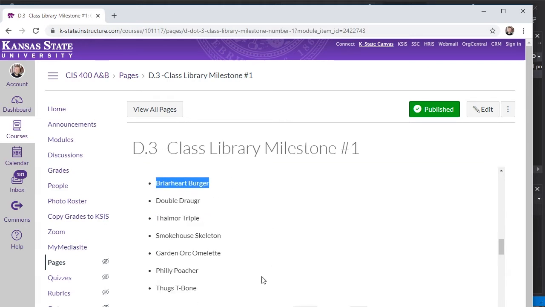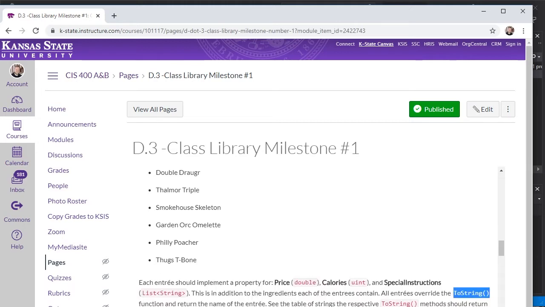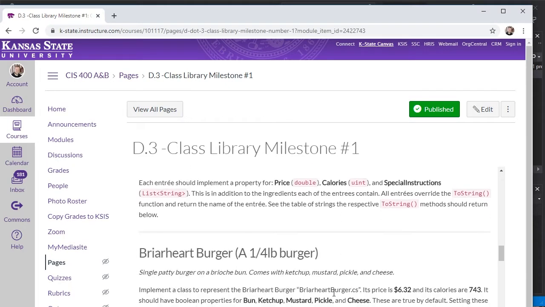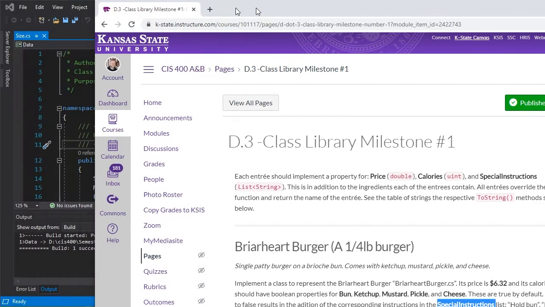So the BriarheartBurger should, like all of these, implement a price, calories, and special instructions. And it should override the toString function to return a string saying that it is a BriarheartBurger. So that's the expected return value. And then the details on that, the price should be $6.32. It should return 734 for the calories. It should have Boolean properties for bun, ketchup, mustard, pickle, and cheese. And then it should have a special instructions list, which would offer each one of those special instructions.